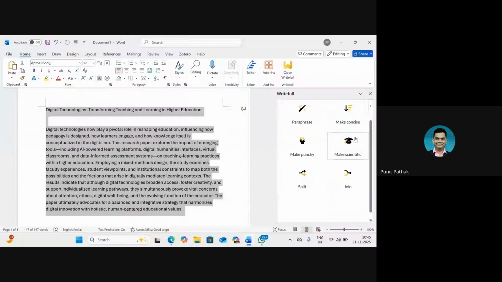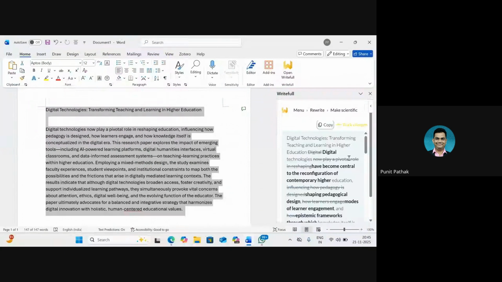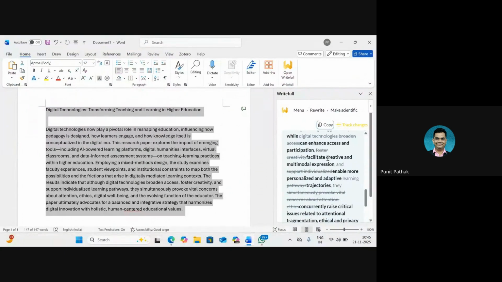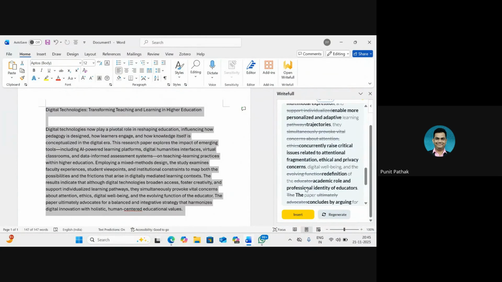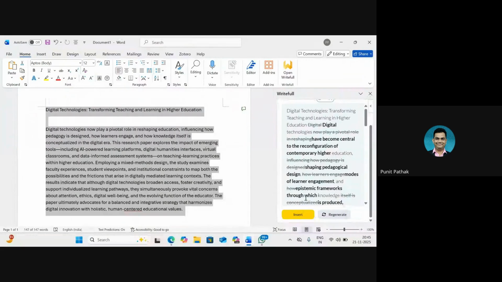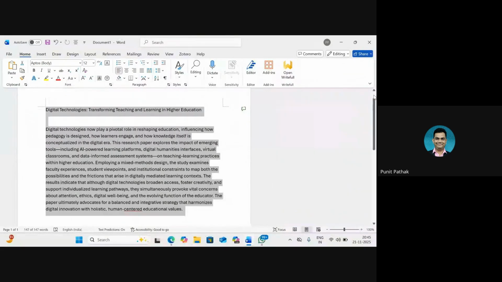And after that, we have, okay, I think this we have, make scientific. It will do the same thing. It will make it more formal basically. And we should be getting an output very soon. This depends quite a bit on the internet speed and how much Rightful is being utilized at any given point of time. It will show all the changes that I have done. Same thing, I can click on insert and it will put it here.